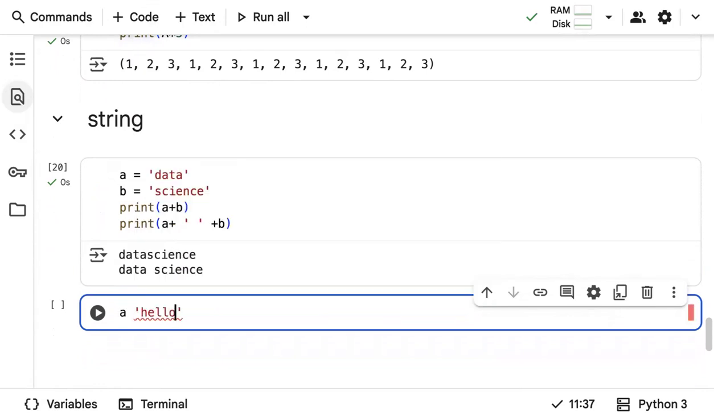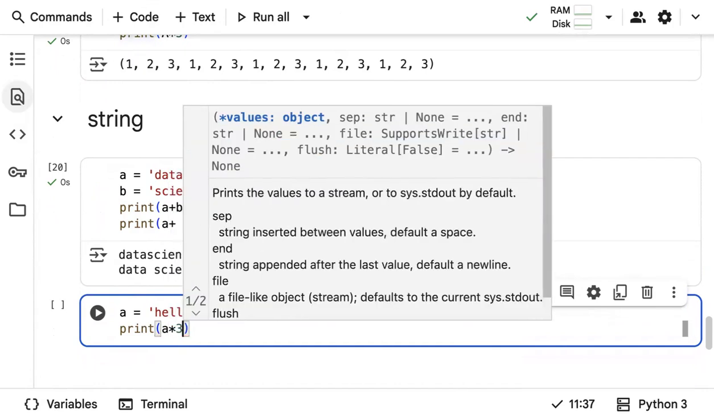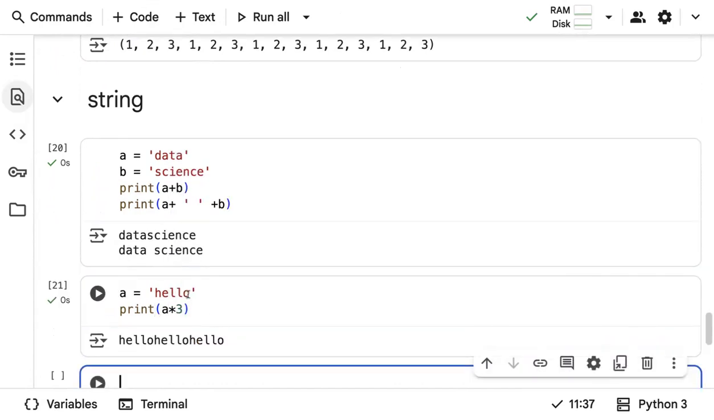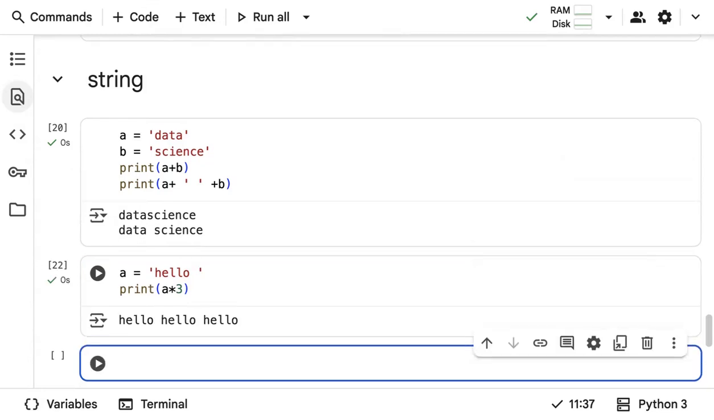And one more interesting thing, you can also multiply strings. So let's say, for example, you have a string hello. What if you want to repeat hello multiple times? You can just use print A times, I'll just say 3, so it's going to repeat hello 3 times. If you want a space, just add one space after hello so that it puts a space after every hello.